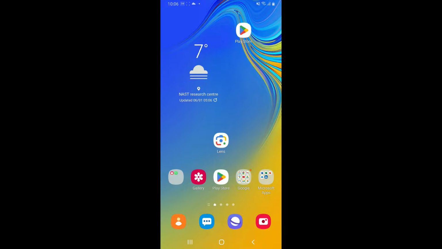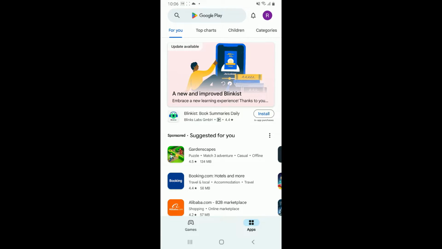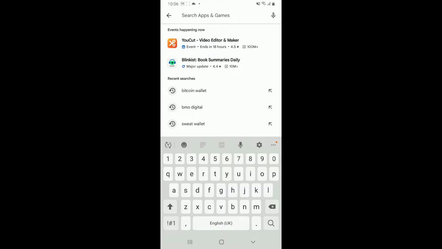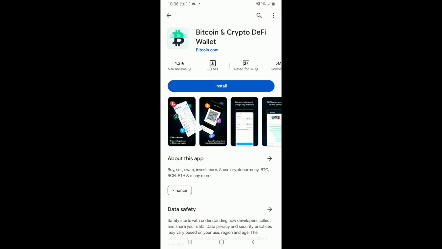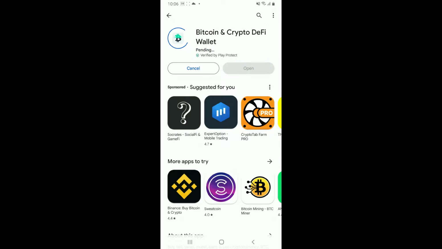First of all, open your Play Store. Go to the search box and type in Bitcoin wallet and search. Look for the Bitcoin and crypto DeFi wallet from bitcoin.com. Once you end up in this page, tap on install to begin downloading the application.